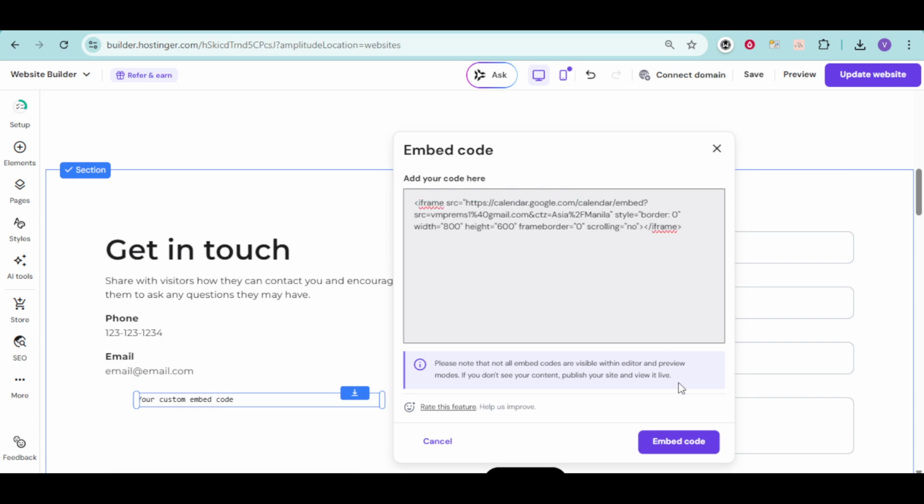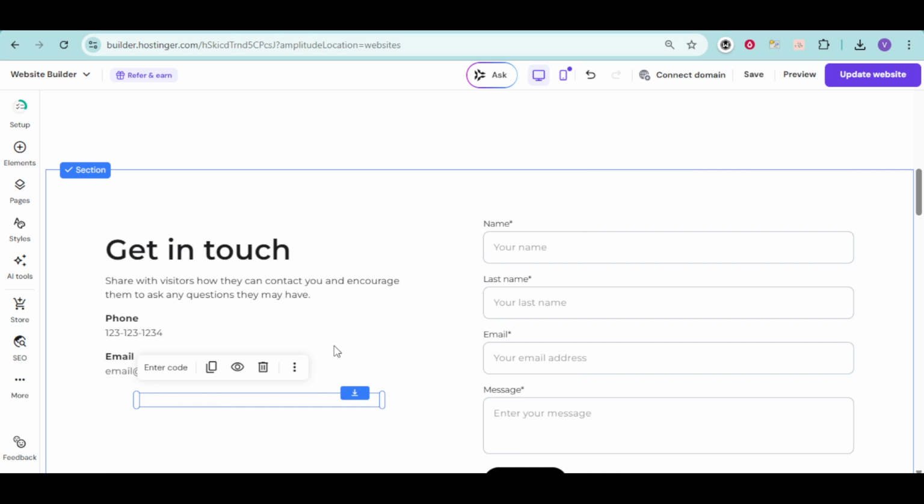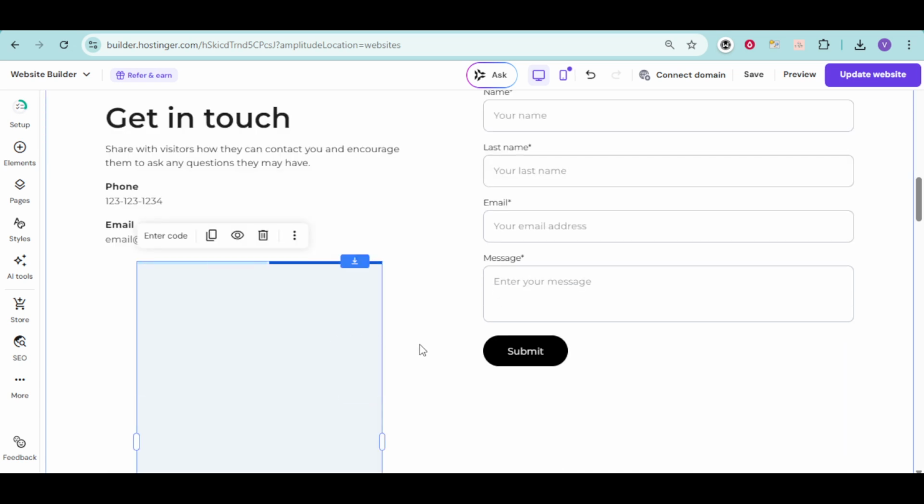When you're ready, confirm by clicking the button labeled Embed Code or the equivalent action to apply your changes. The editor should then load a preview of your Google Calendar right on the page. Finally, save or publish your page so the embedded calendar is live and visible to your visitors.